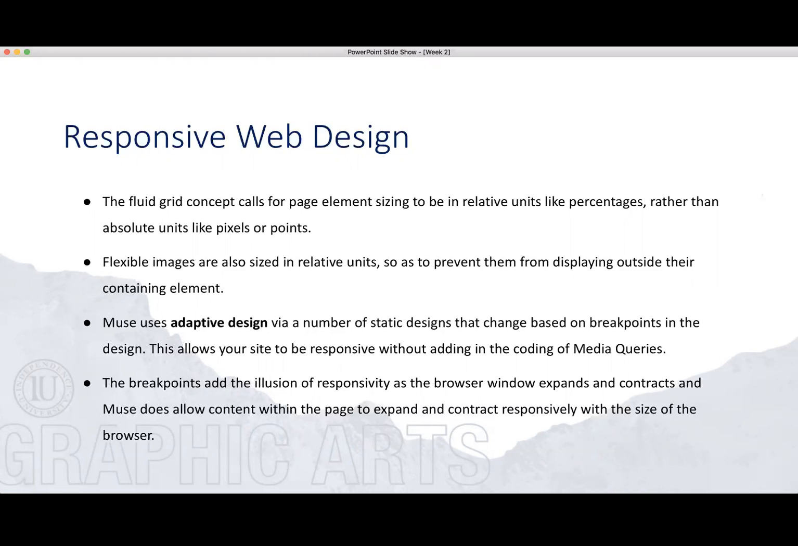Muse uses adaptive design via a number of static designs that change based on breakpoints in the design. This allows your site to be responsive without adding in the coding of media queries. The breakpoints add the illusion of responsivity as the browser window expands and contracts, and Muse allows the content within pages to expand and contract responsively with the size of the browser. This can be a fallback.